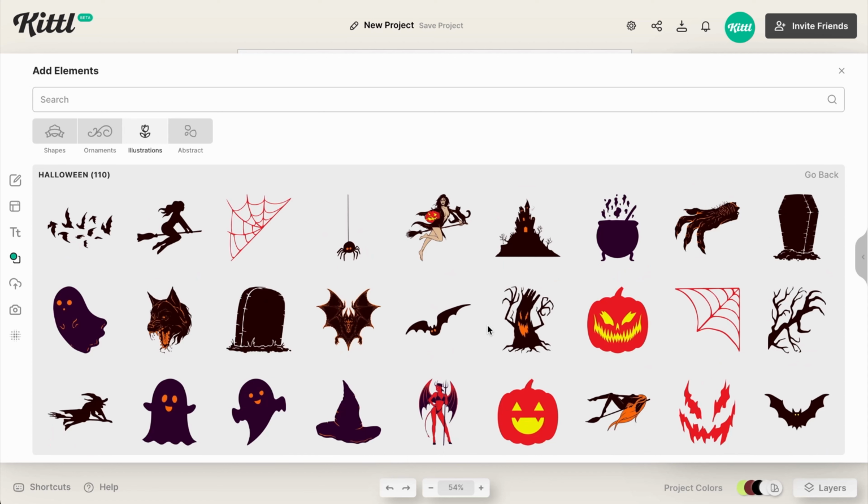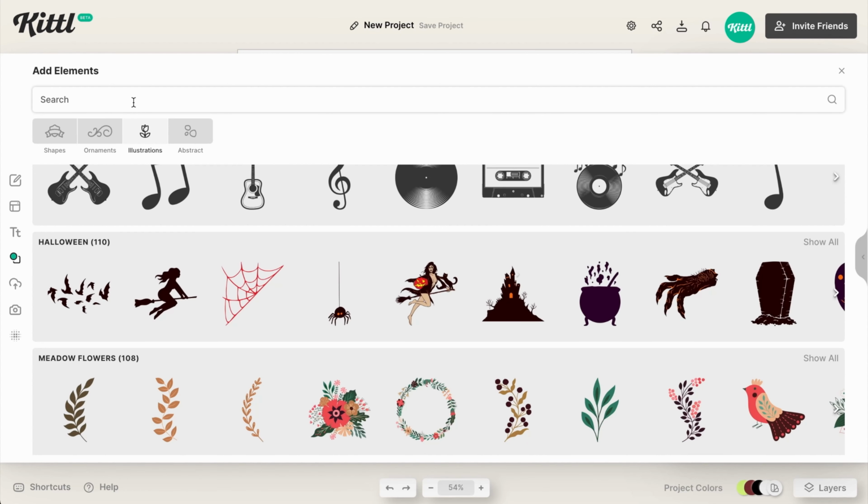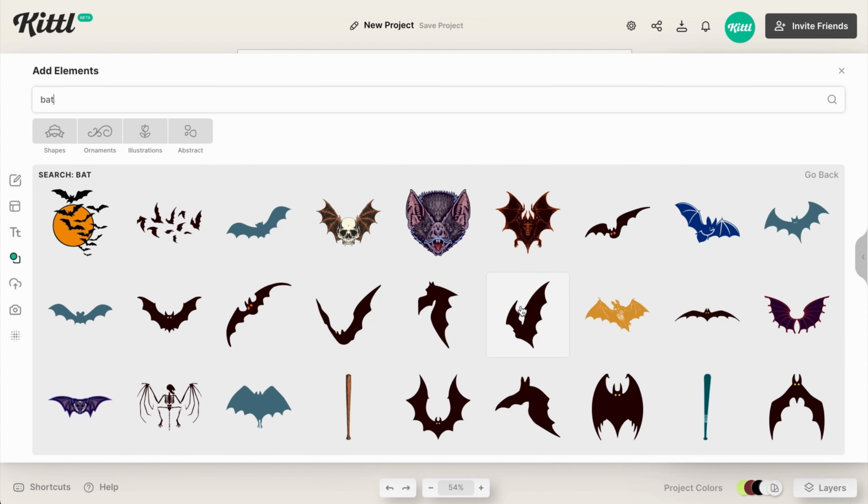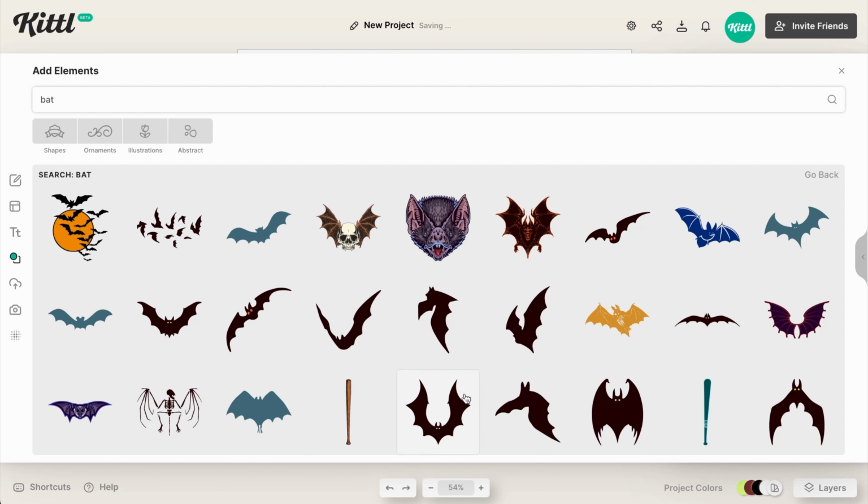And of course, you can always just search up in the elements for something specific. So if I want to search for bat, I can click bat, and then it's going to show me everything specifically. It's even going to show me, you know, like a baseball bat, of course. But look at all of these really cool, spooky Halloween elements that you can use.